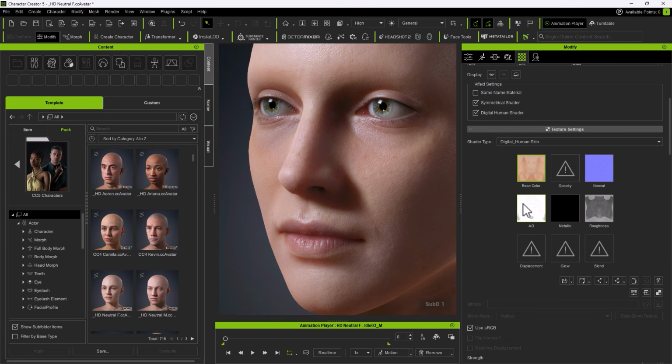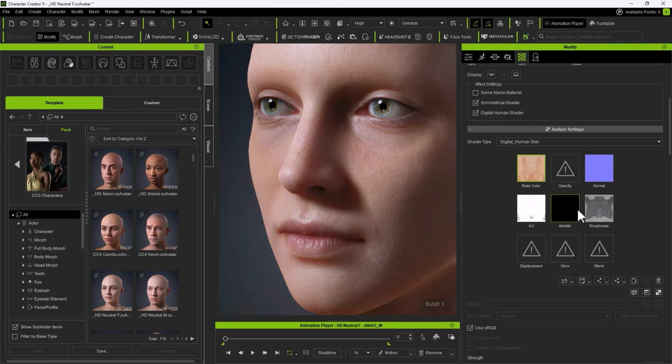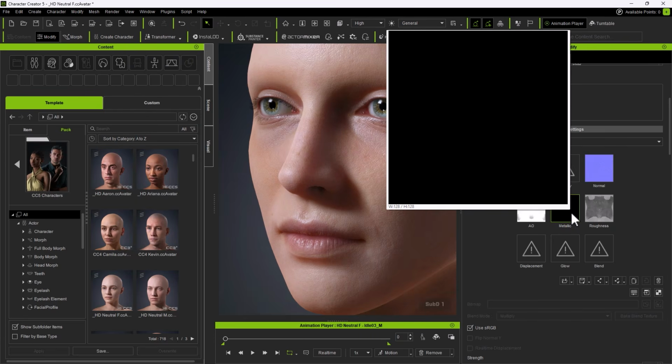Then we have the roughness map. This controls how shiny or matte the surface is. Just a quick tip about roughness. For realistic skin, keep roughness varied. Don't make it too smooth, otherwise the face looks like plastic. And last but not least, we have metallic, which is used for metal materials like jewelry or armor.